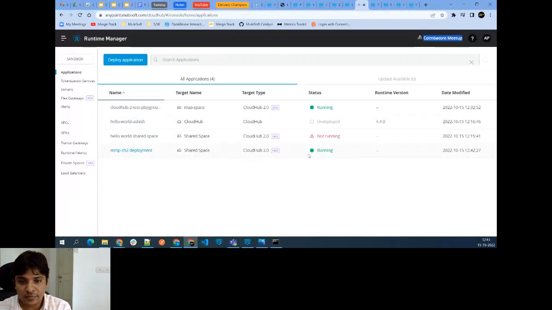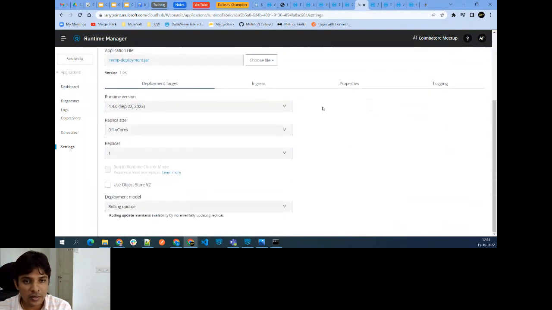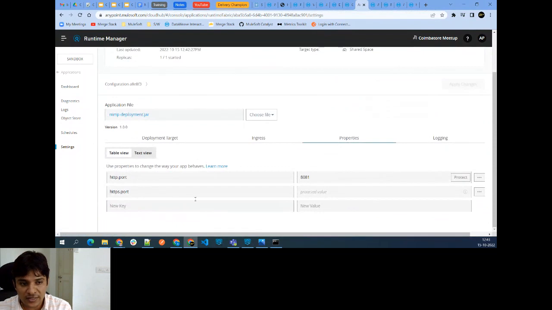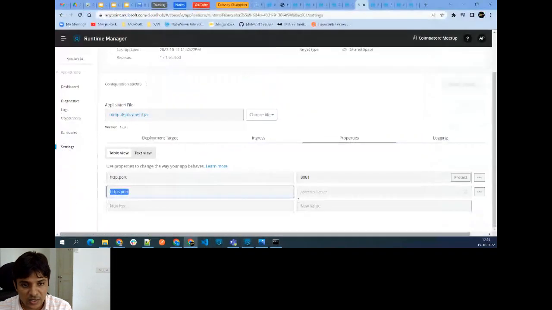You can see it's running. See properly where it got deployed. See, it's deployed in shared space. And properties I wanted to show you. See the HTTPS port. If you remember, in the secured properties, what I passed was HTTPS dot port 8081, and I passed a normal property here, HTTP dot port. Both the properties you can see here.